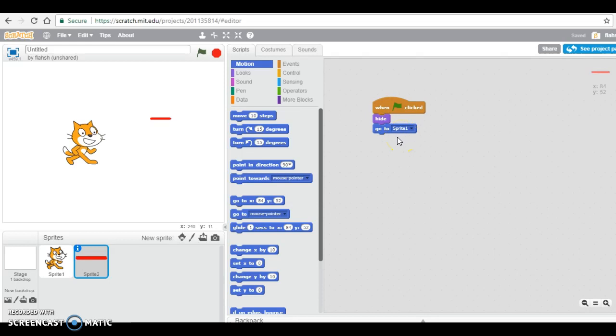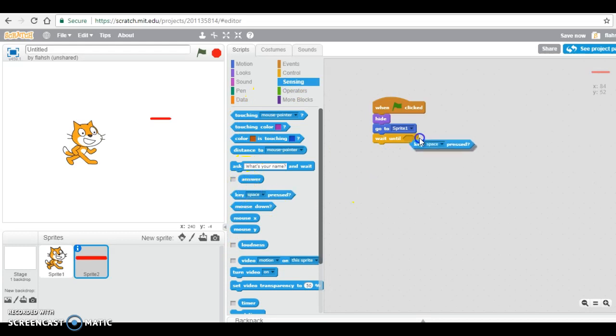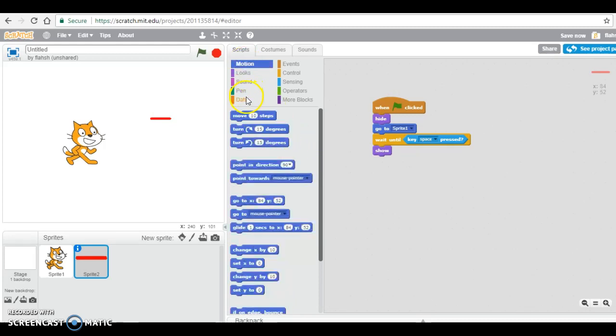Now I need a trigger to say what is going to make the laser shoot from his eyes. Under Control, I'm going to say wait until space bar is pressed. You can use any key you like. When the space bar is pressed, I am going to show this laser sprite, and I'm going to have it move a certain amount. I can say move however many steps or glide however many steps. I'm just going to use the glide.